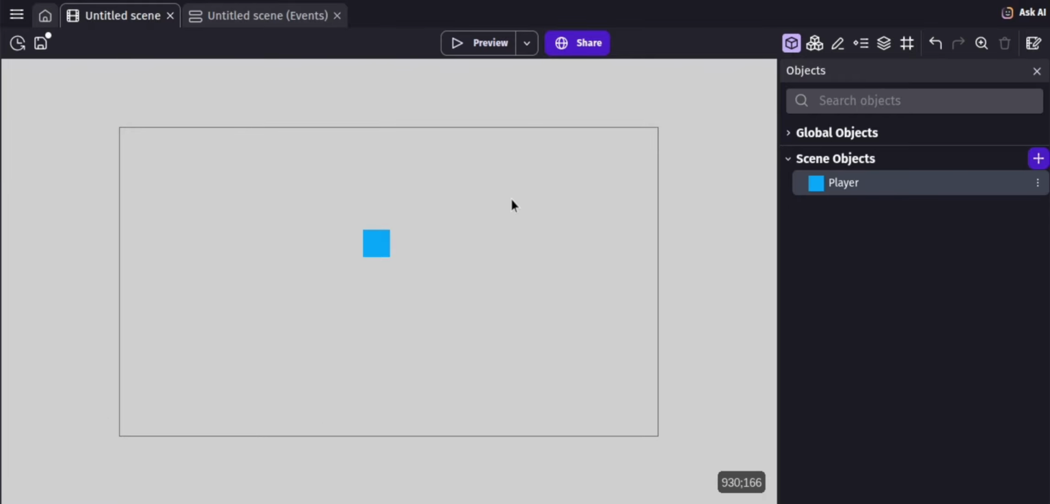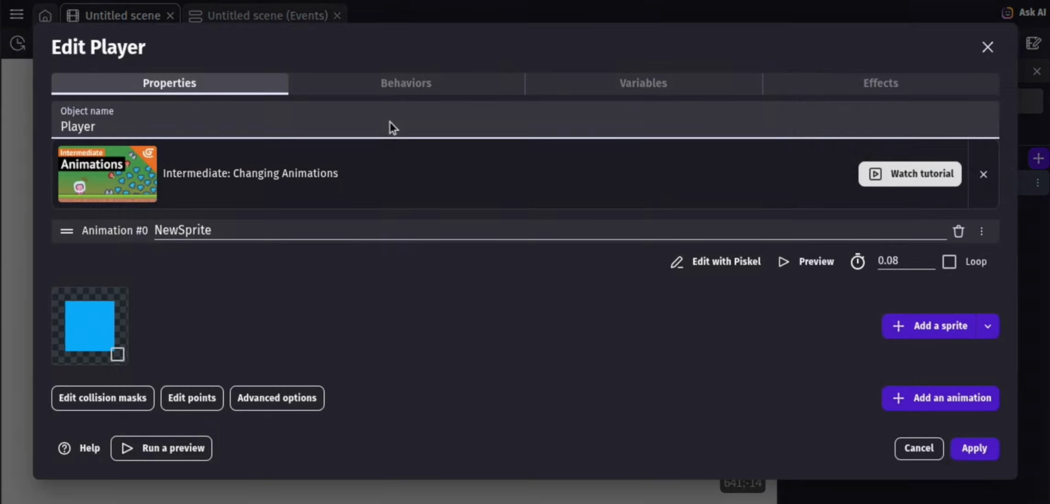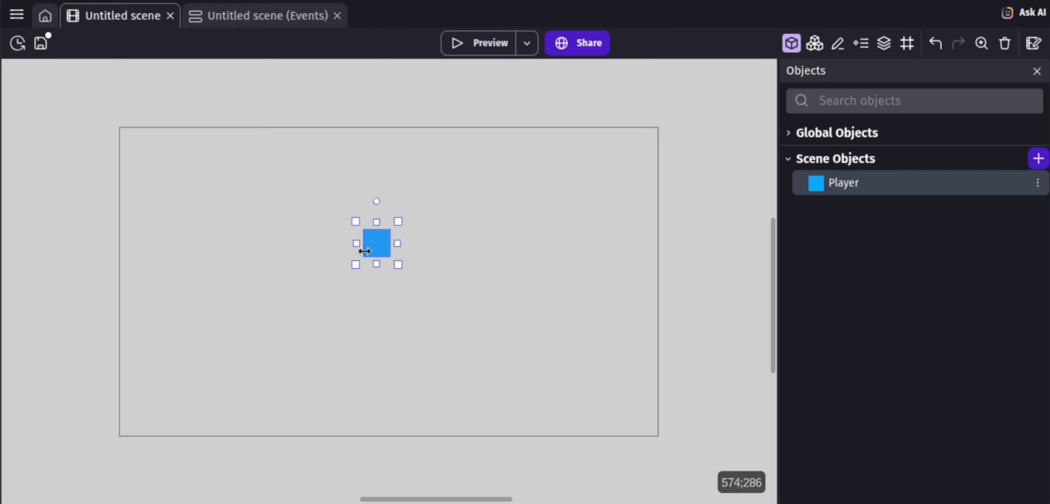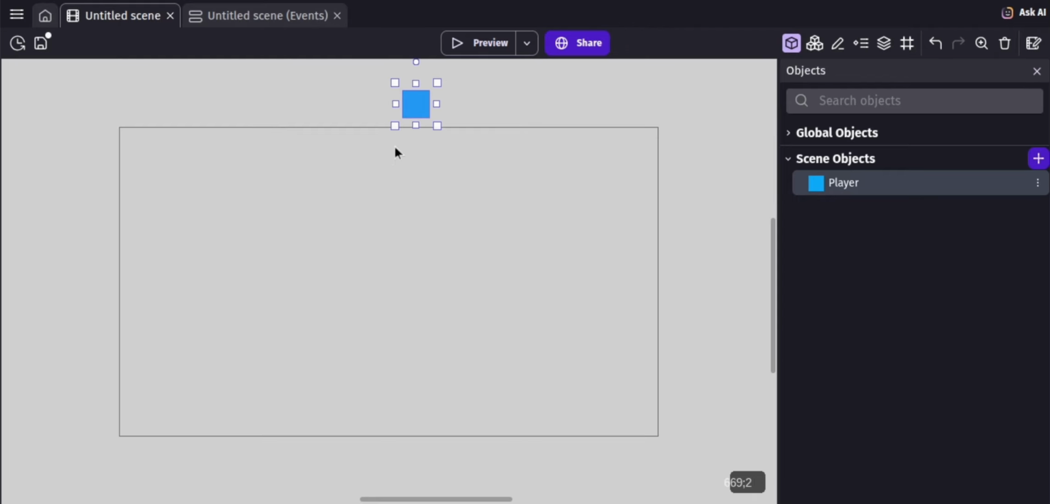This is the scene, so anything outside this box will not show up when you press preview, which will show you the scene. This is when the player is inside the box, as you can see it. But if I move the player outside of the box, and press preview, you can't see the player. So I'm going to move it back into the box.